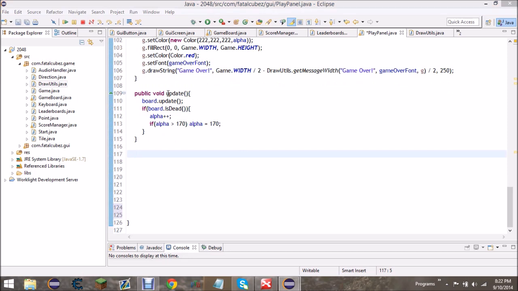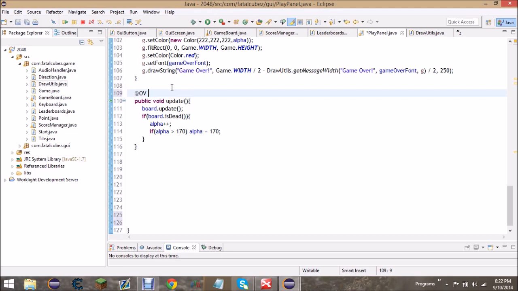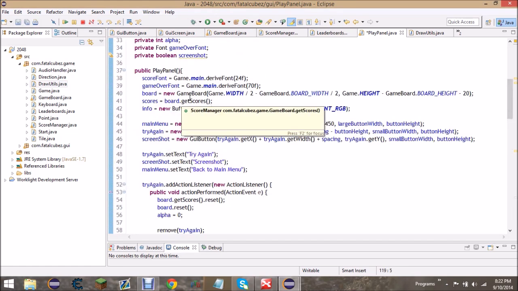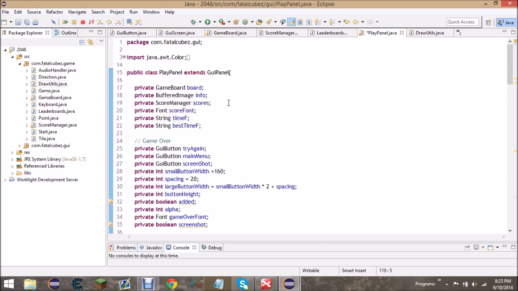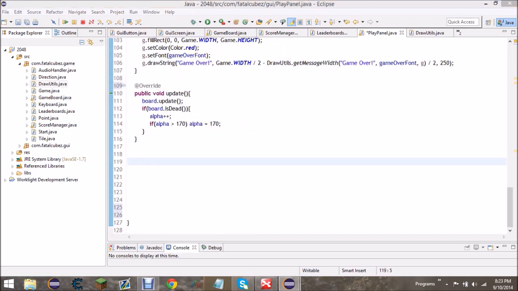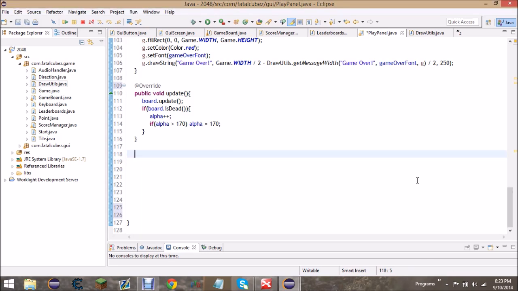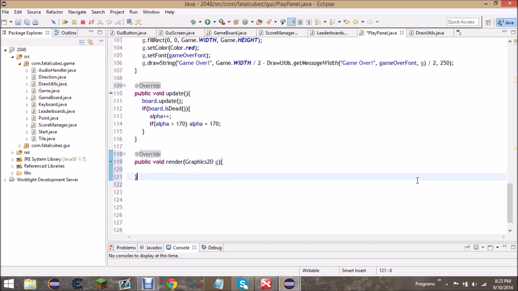The final method that we need, and just add an @Override annotation, because it is important to mark that this is overriding the update function in the GUIPanel class. So yeah. Alright, let's go ahead and render Graphics2D g. Again, this is another @Override. And in here, we're going to first draw the GUI. Then we're going to render the board.